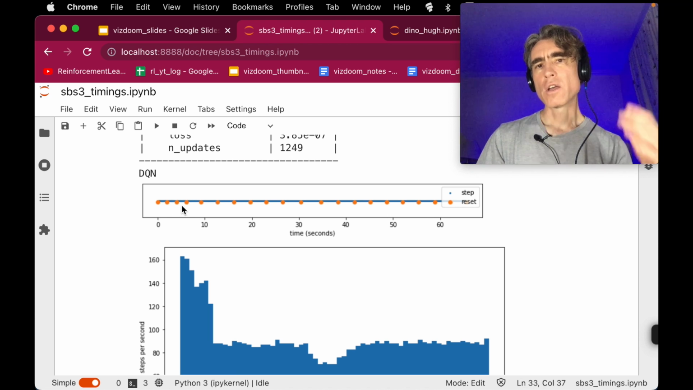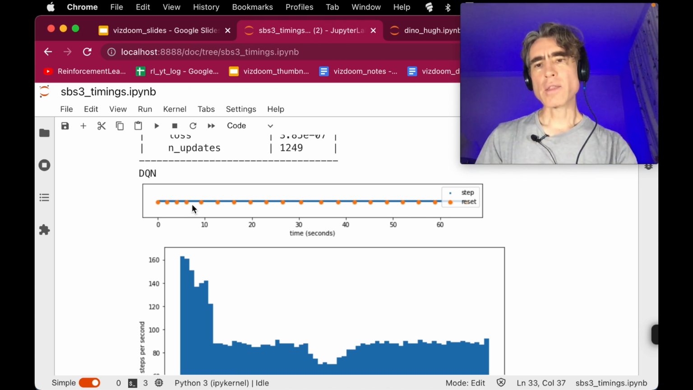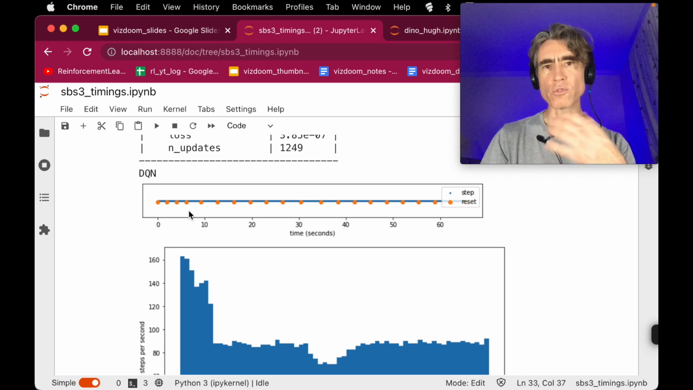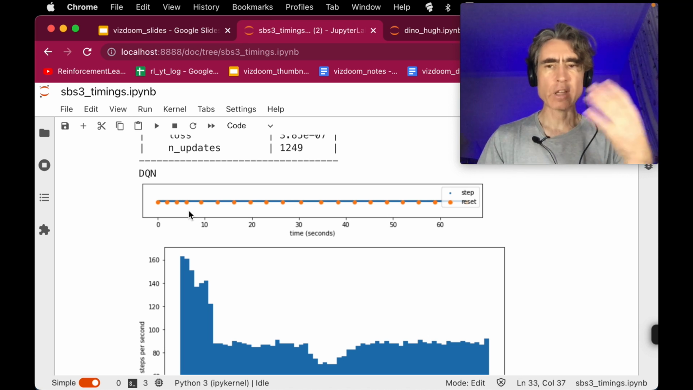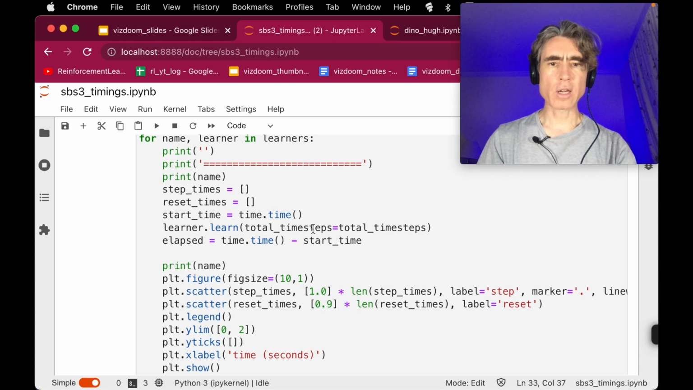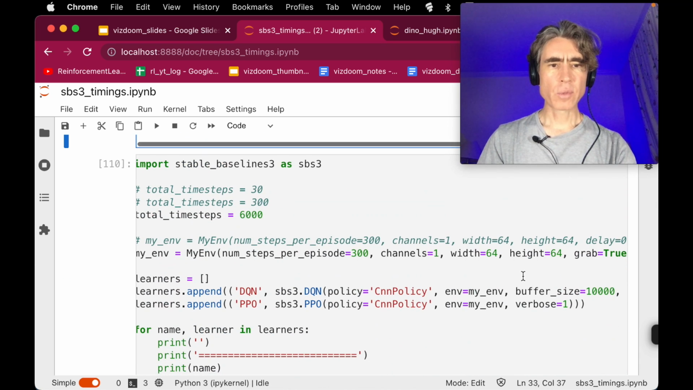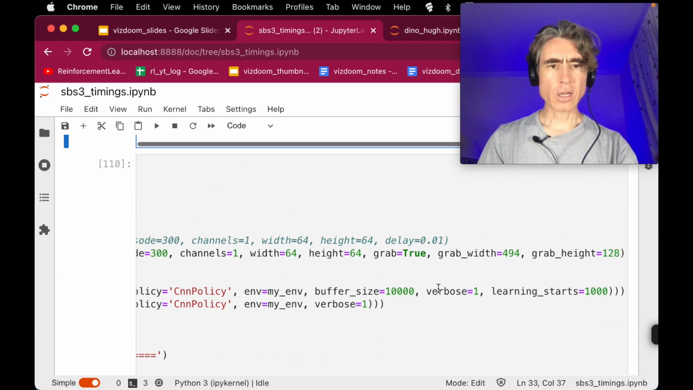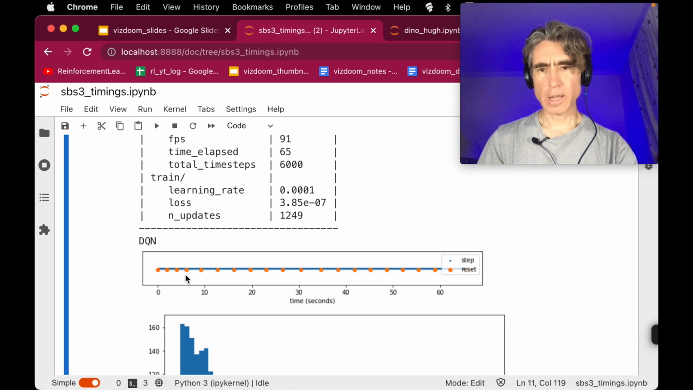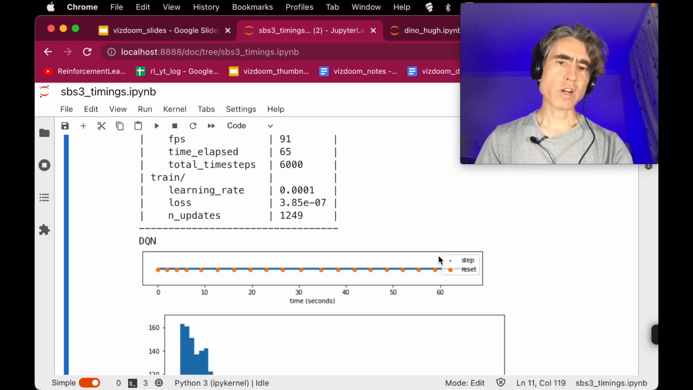So at the start, the DQN runs a bit faster, and presumably this is because I'm doing 1,000 steps before we actually start learning the DQN. If we look at the configuration of the DQN, I've set learning starts to 1,000, right? So that is here. Basically, before learning starts, the DQN is running a bit faster, and after that it's running a bit slower.